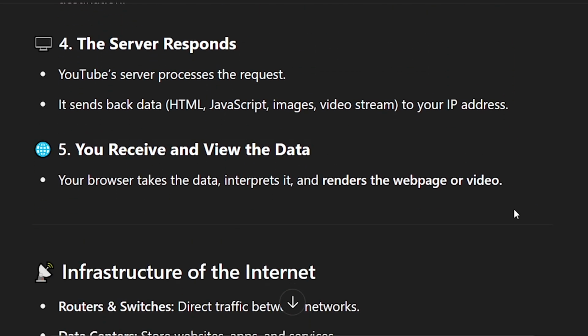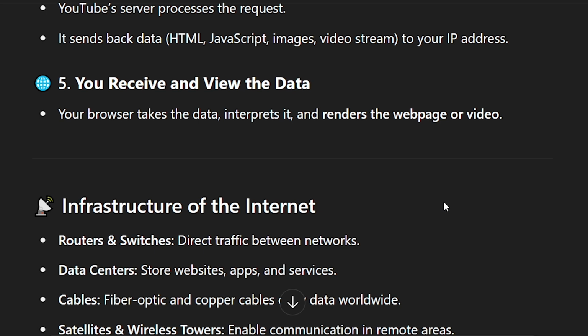4. The server responds. YouTube's server processes the request. It sends back data, HTML, JavaScript, images, and video stream, to your IP address. 5. You receive and view the data. Your browser takes the data, interprets it, and renders the web page or video.